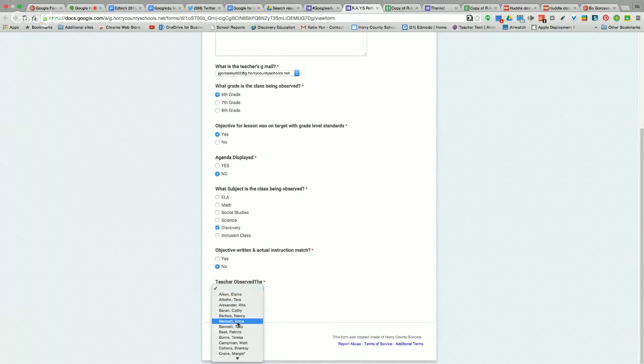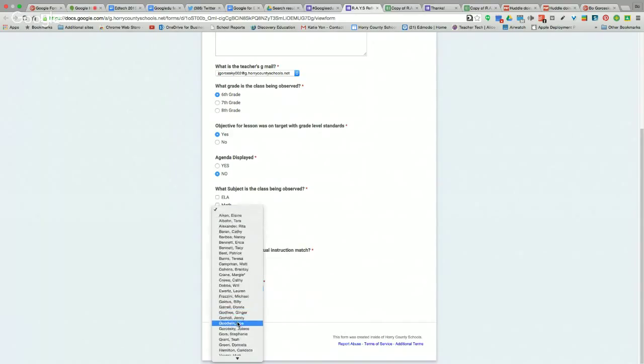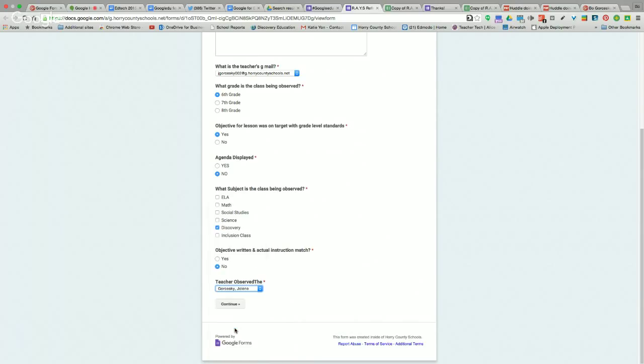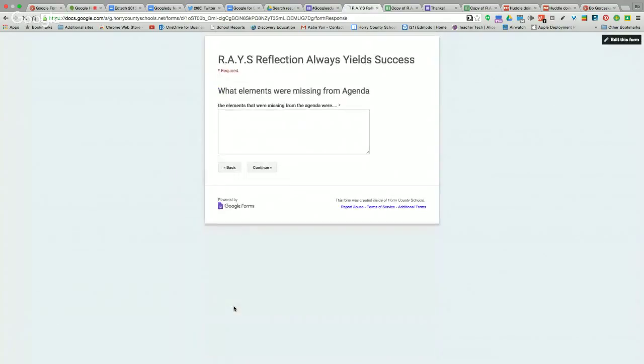So you want to make sure that you have boxes on here that ask for the teacher's name and the teacher's email, because they're going to get that personalized letter later on. So that was my first page of stuff. I'm going to continue it. And since I answered no on that agenda, I had it set up to go to this page for me. What was missing? Now I can give that teacher more direct feedback.